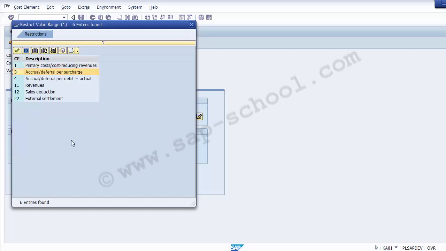If we move to the next, it is 3, that is accrual or deferral per surcharge, which is used in cost center accounting to post calculated imputed costs. The cost element category 3 is created in CO only and used for accrual calculations when you are using the percentage method.